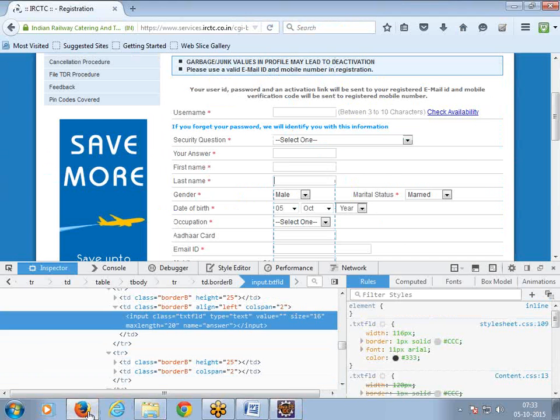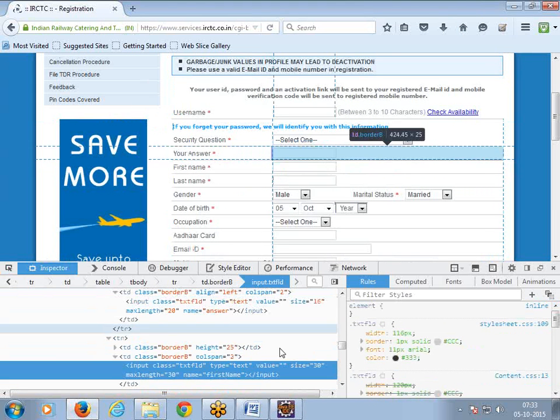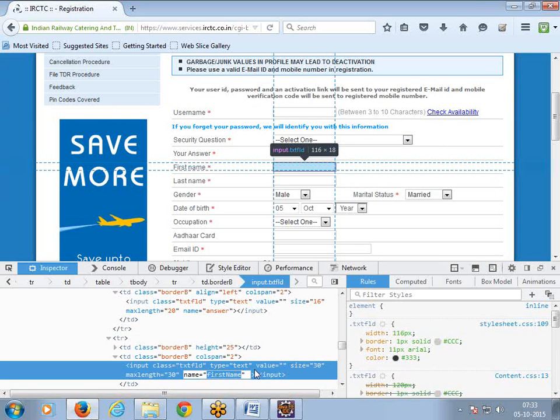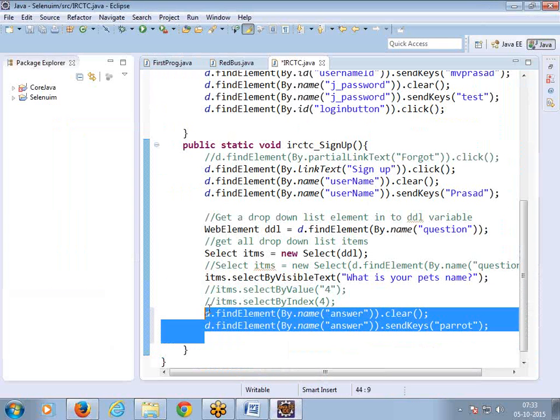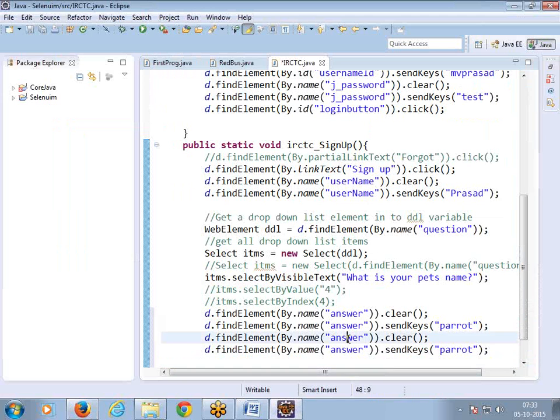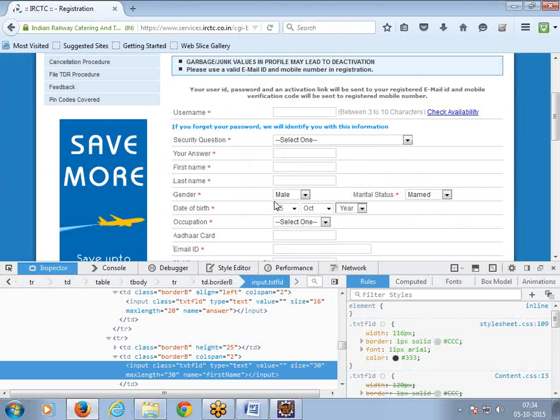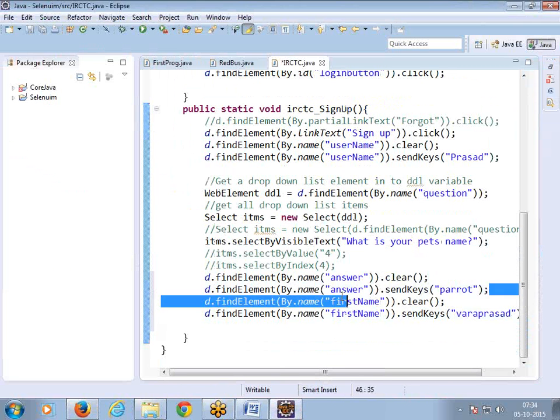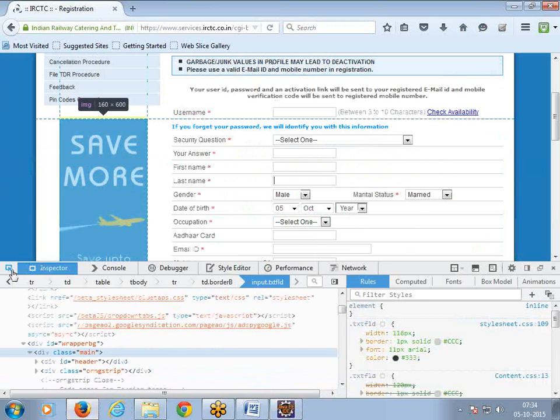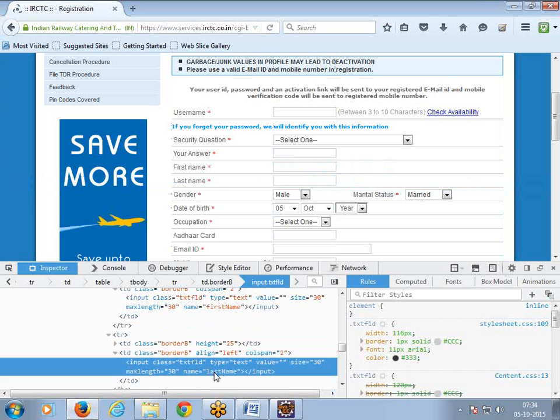After that, first name and last name. What is the first name attribute? Class, type, value, size, name is there. So name we can use again. Same thing, so let us copy these two statements. Name will be changing; here just enter first name. Now what is the next object? Again a text box. These two statements, clear and send keys, are mandatory for every text box. Just copy them, and then find the attribute for last name. Again, name is the attribute.